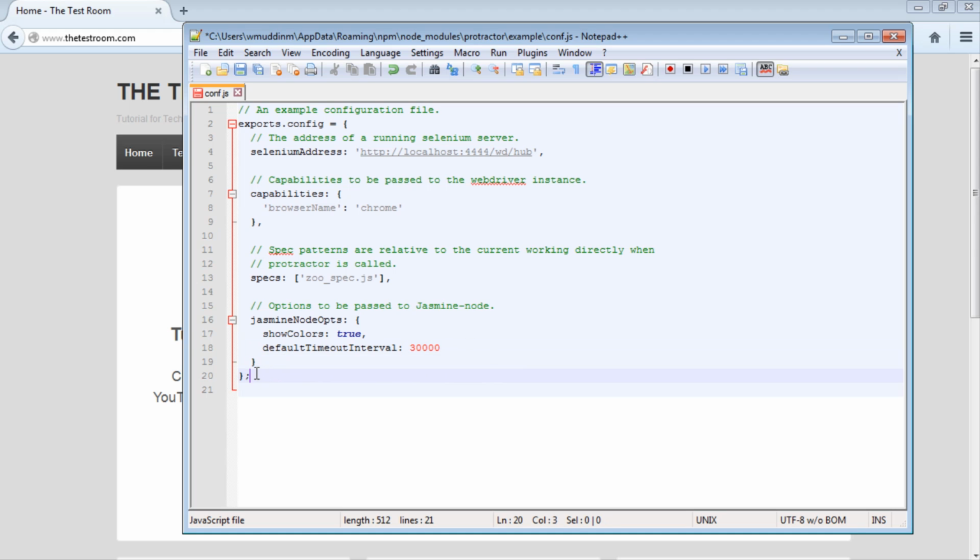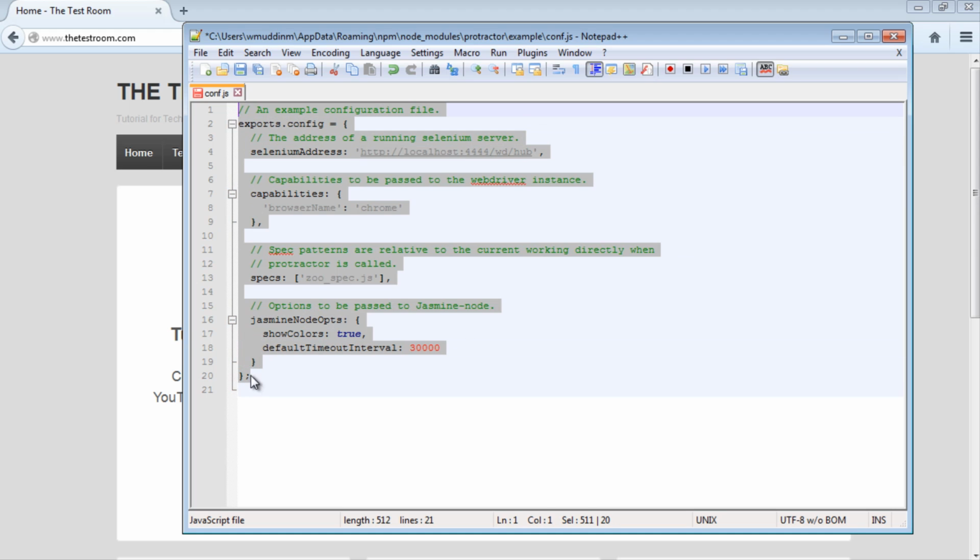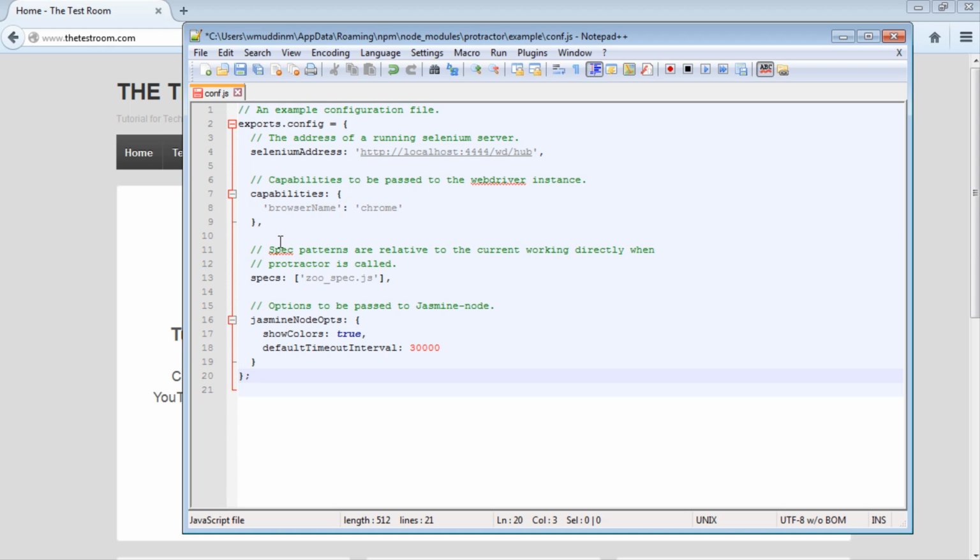So going back, this is what we pass in when we run Protractor, i.e. the configuration file. Now that we've gone through each line, it should make a little more sense what this actually does. In essence, it sets up which browser we're trying to run our test against, where our tests are, and various other options.